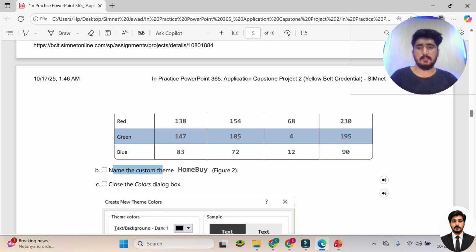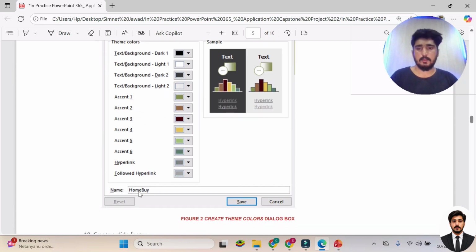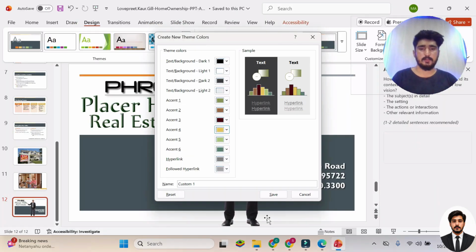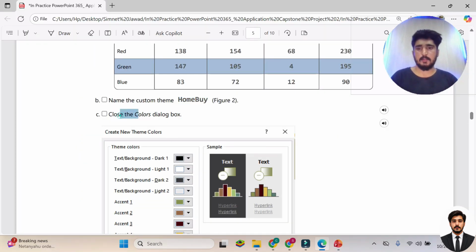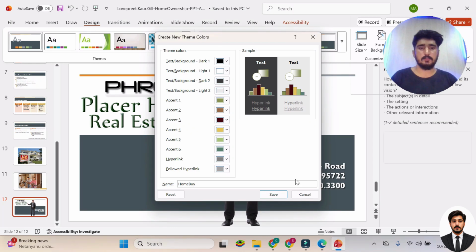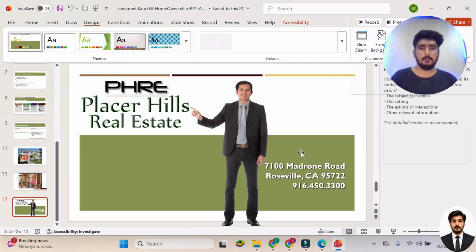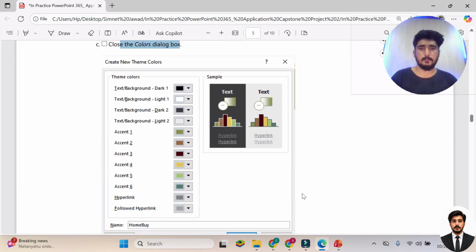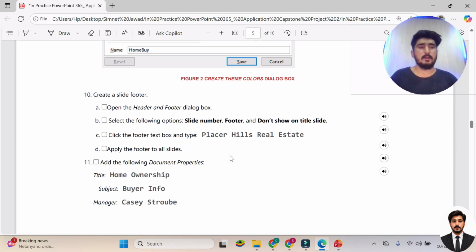Part B is name the custom theme home by figure 2. Okay, here we'll put this name here. Copy this and paste this text here in the name box. And close the color dialog box. After this, we'll just click at save. So step number 9 is completely done.